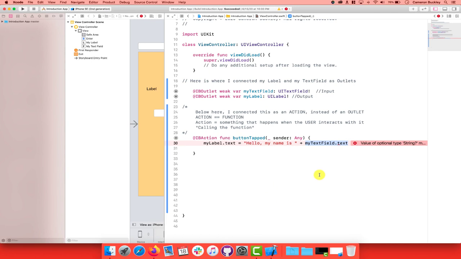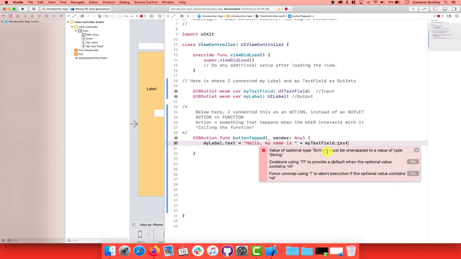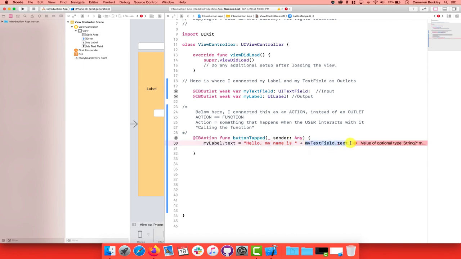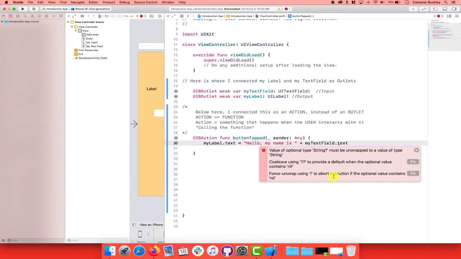So hard, in fact, that it will give you an error if it even thinks that there's a possibility that someone could break this, with having nothing in this text field. So it's saying, what happens if I find nil here? What happens if I hit the button, and I'm supposed to go grab this text, but there's no text there? What do I do? And it doesn't know what to do. We fixed it last time by just using this bottom fix, which says force unwrap using exclamation point. That is not the way that we want to do it.